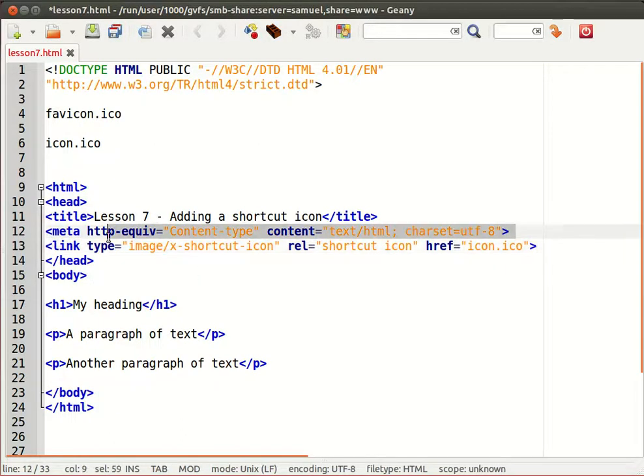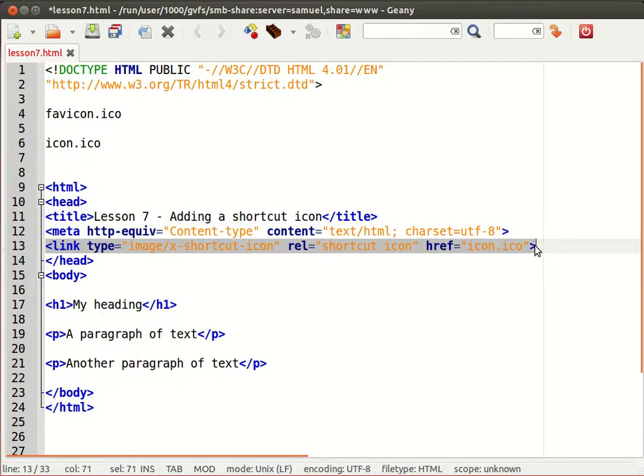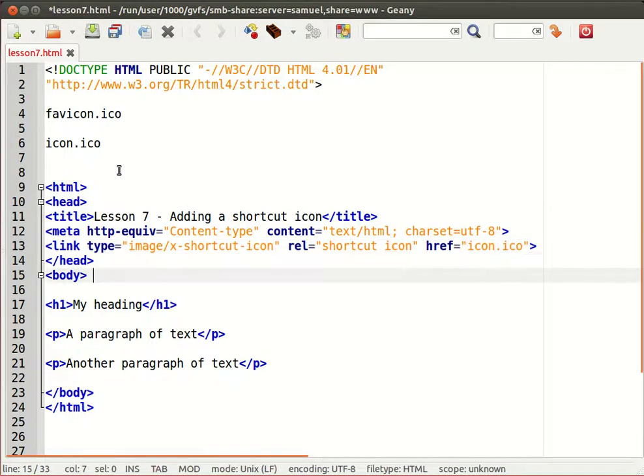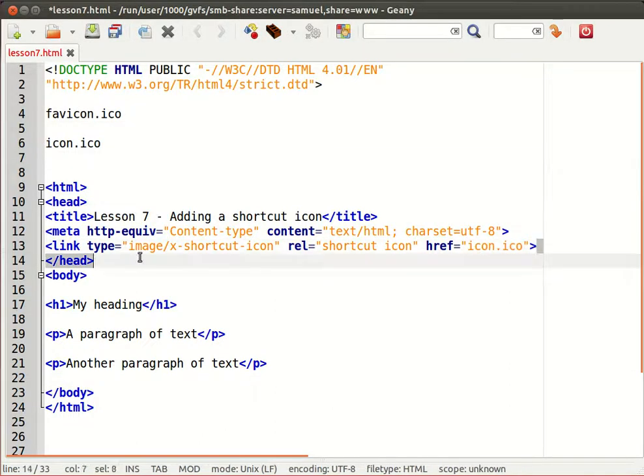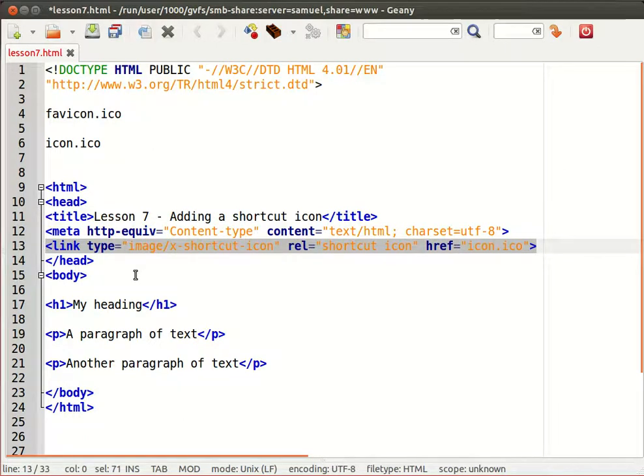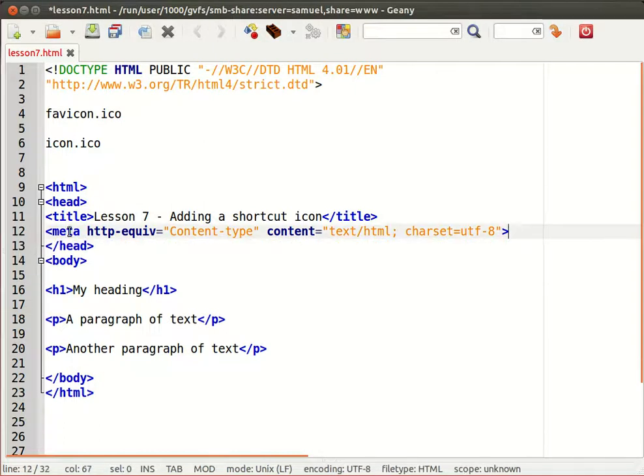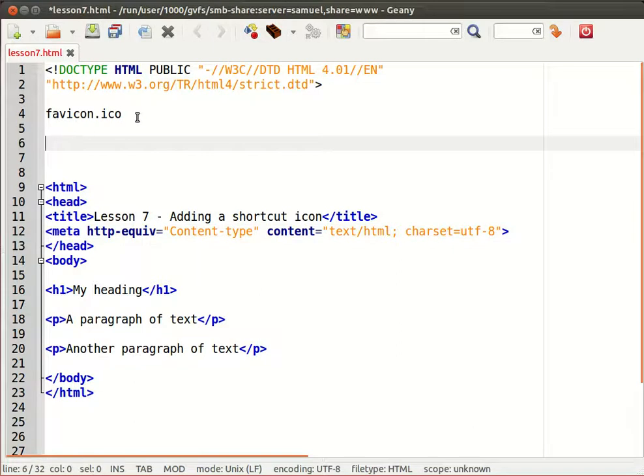So this link tag is not actually necessary if you have saved your favorite icon with this exact file name, favicon.ico. If you have, however, chosen a different file name, you would need to insert this link tag into the head section of every page in order for that favorite icon to show up. Okay, so I'm going to go for the first method where we don't need to add any additional coding, and I'm going to save my favorite icon as favicon.ico.